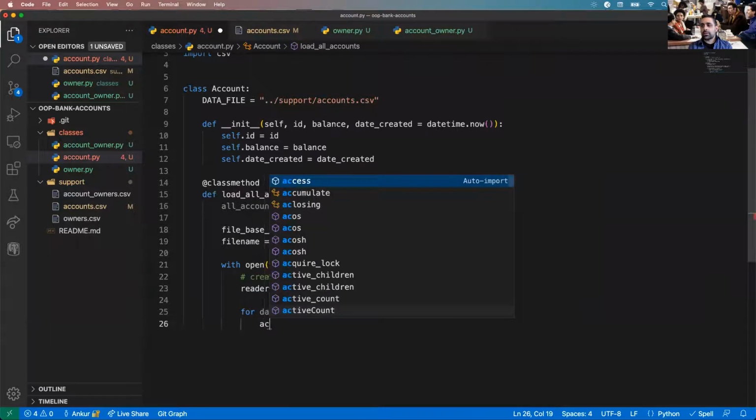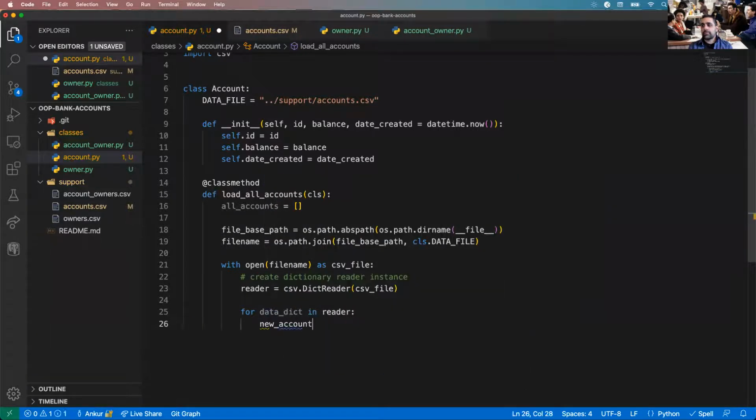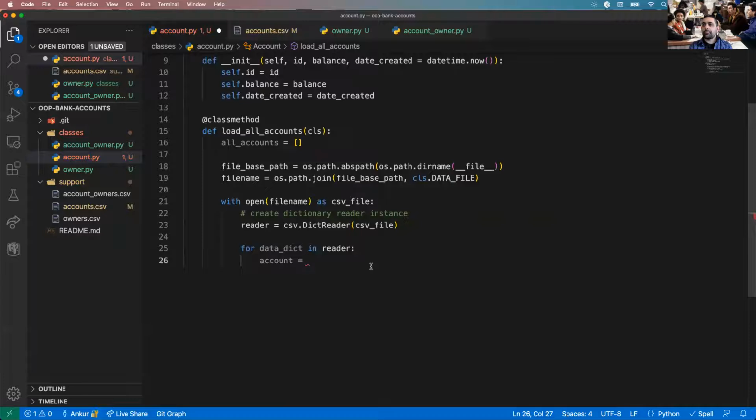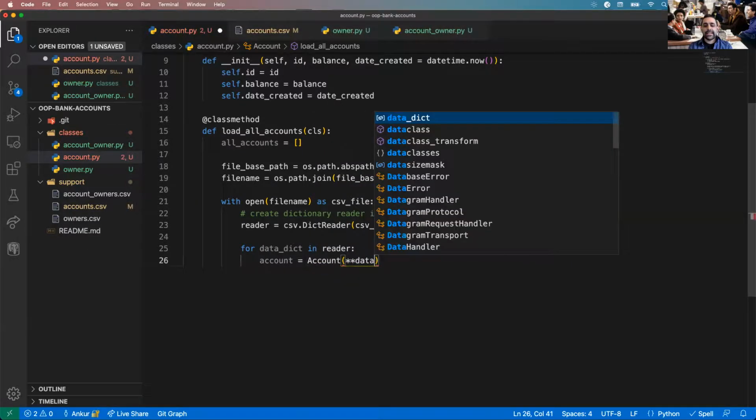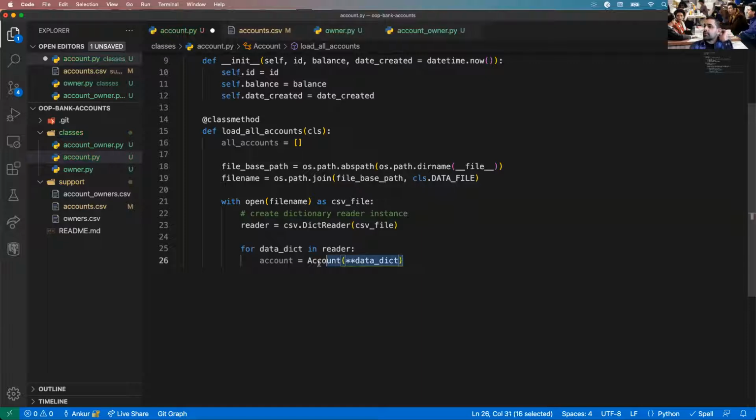Now we want to create instances. In this case, I'll call it new account. Now let's call it account. Account equals Account, which is our class. I'm going to do ** data dictionary. This is how you convert a dictionary to an object. All right, so that's something hopefully we've seen before, but let's make a comment: convert a dictionary of data into an object in our application.